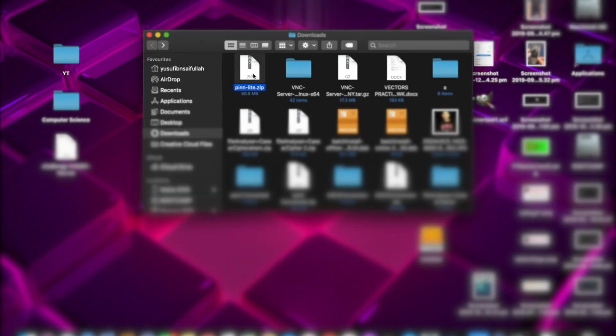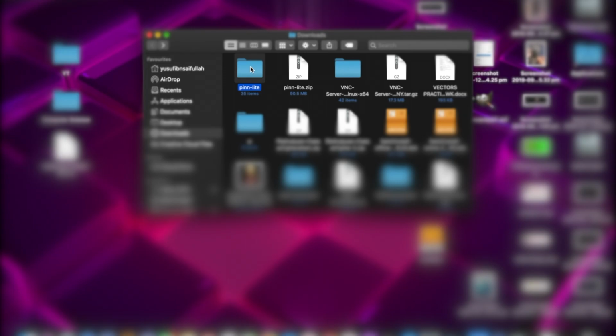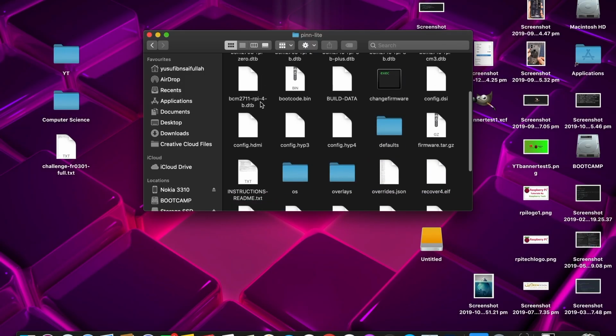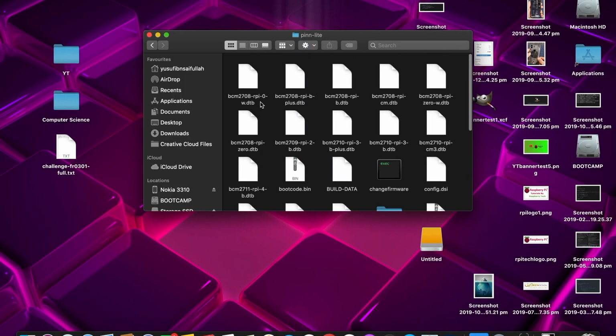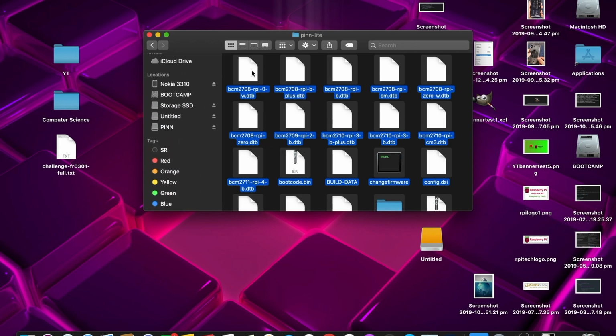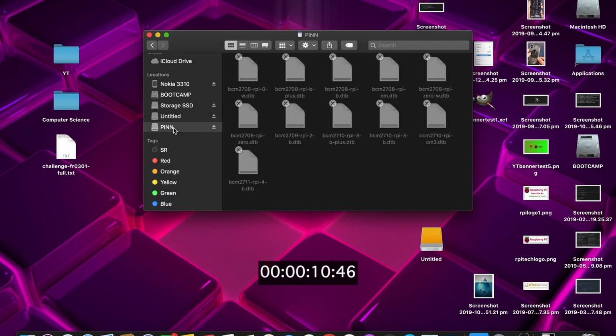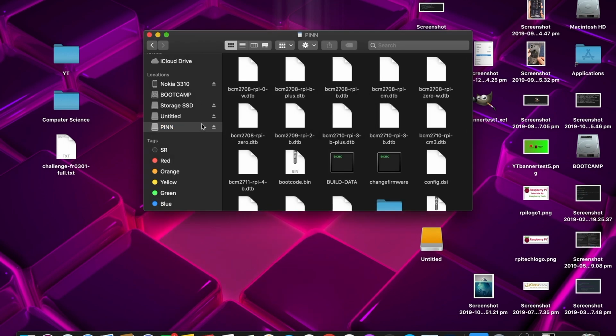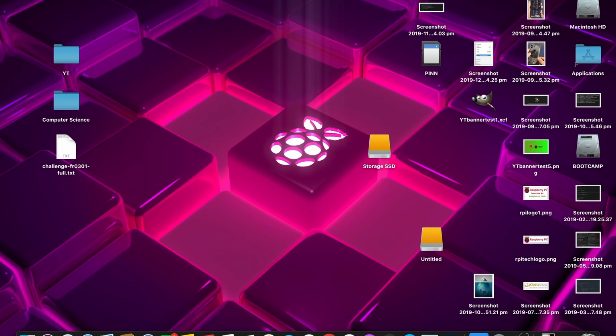After formatting the SD card, double-click on the zip file to unzip it. Ctrl A or Command A to select all the files, and then drag them to the SD card. Eject your SD card and now you can plug it into your Raspberry Pi.